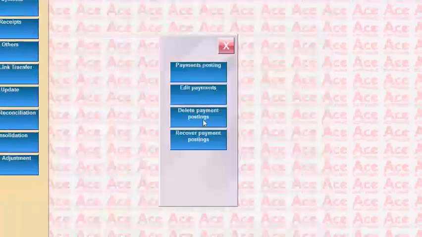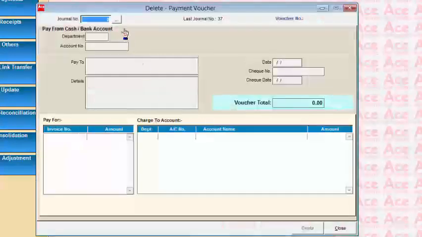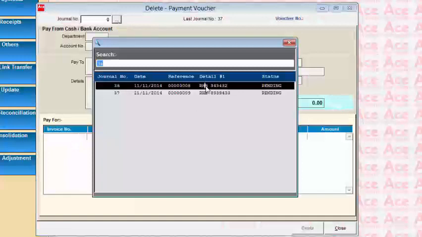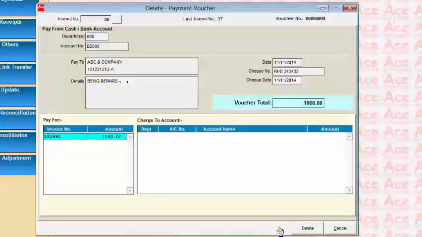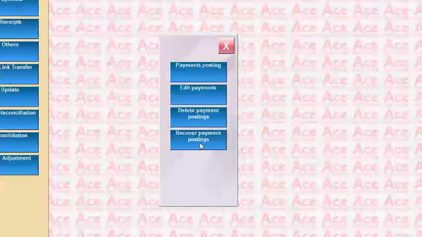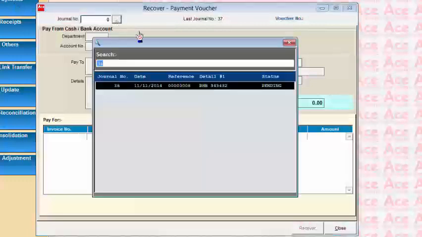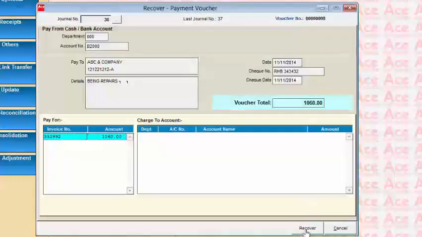Now also under payments, if there's something wrong, you find that it's not correct, you can actually delete the entry. You can actually delete the whole voucher, because all vouchers are posted into a batch. You can actually do a delete, close, and if you find that you've deleted wrongly, you can actually do a recovery. Let's say you recover this back, and you say recover, that voucher becomes active again.